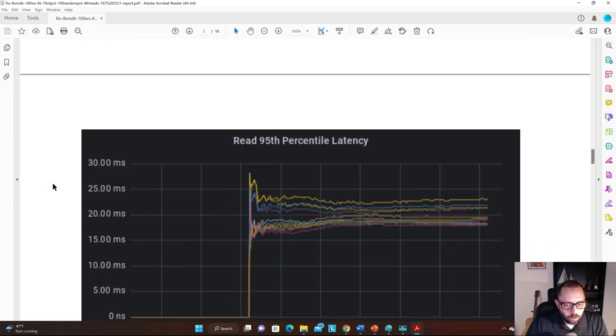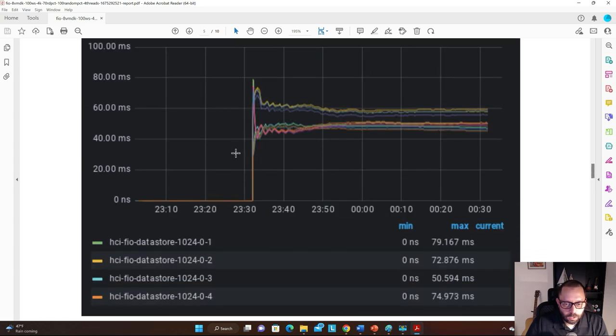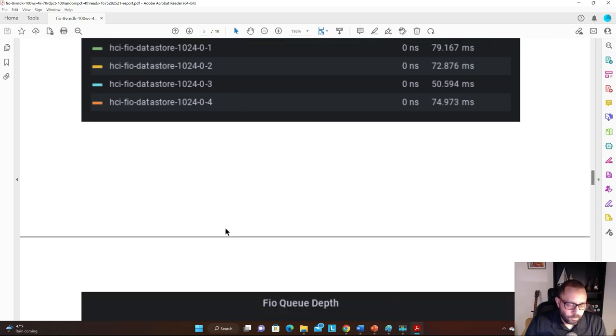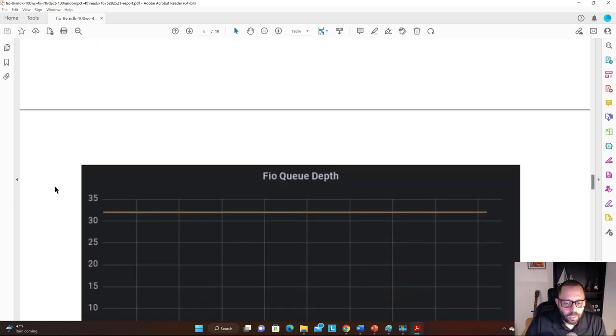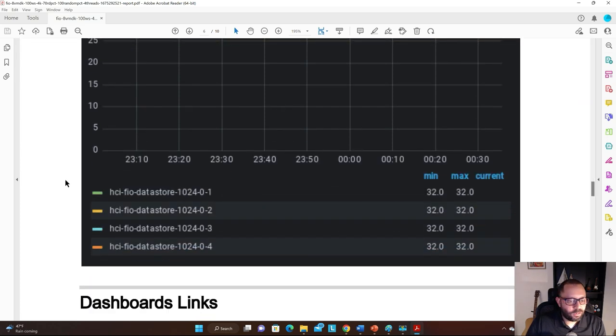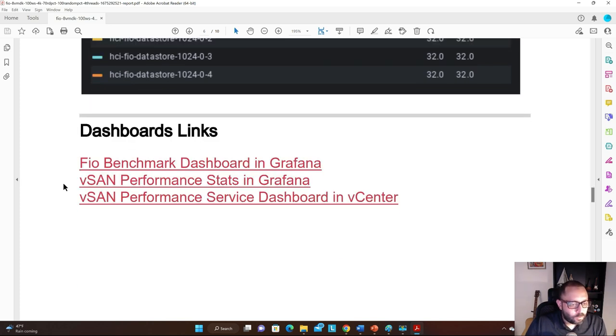I will try to include some graphs of these on the website, because the report package is 120 megabytes in size, so I'm not sure if I can. I'll try to maybe host it somewhere so you can go through it.